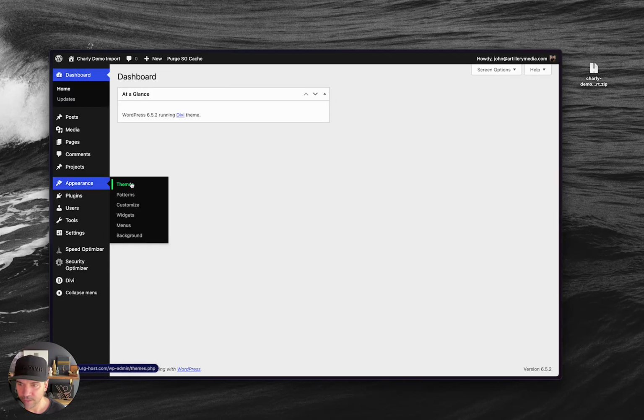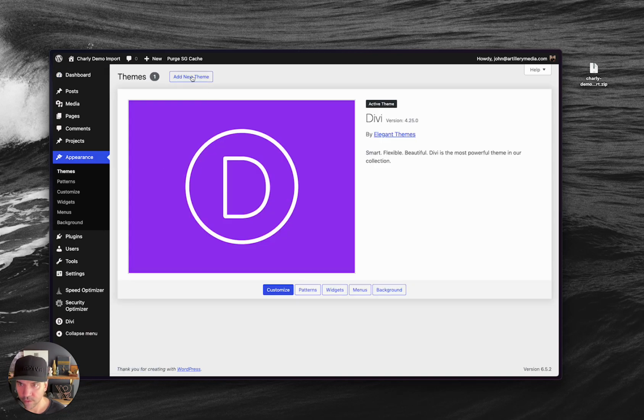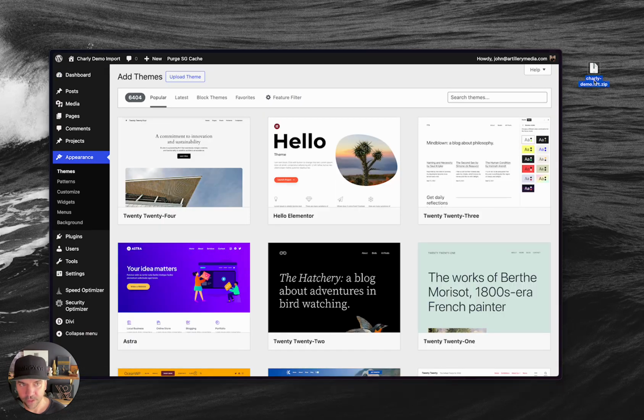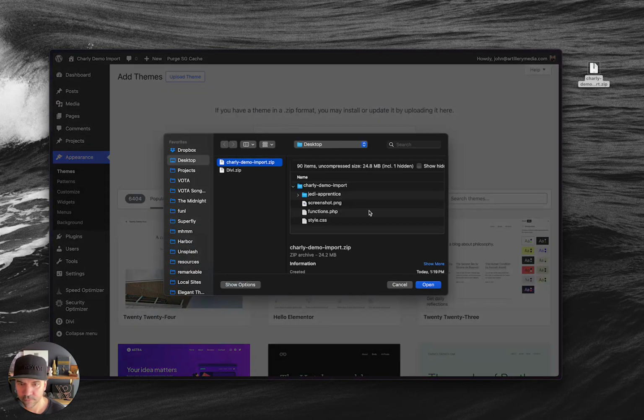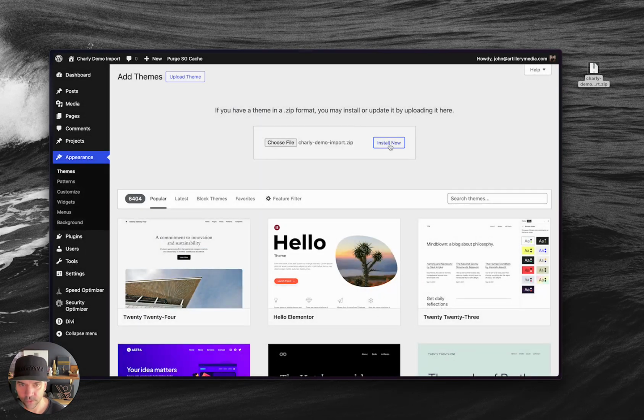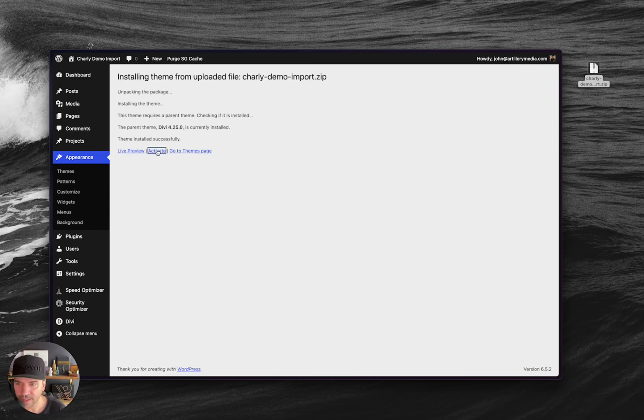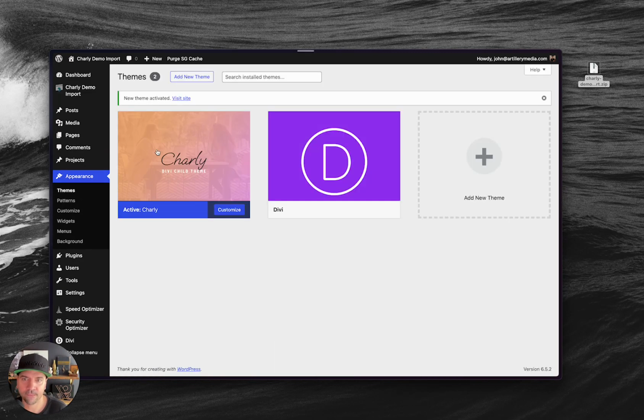add my child theme here. This one's called Charly Demo Import.zip. Yours is going to be named something else because it's going to be on the Amazon server, but the file that you download, that zip file, that's what we're going to upload here. Great, I'll go ahead and install it. Then I'll activate it. Cool, great, it's in here.